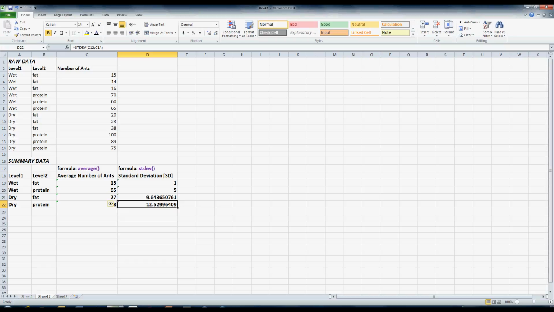But say for this one over here, dry fat, the numbers are much more variable. The average is 88, but you see these numbers, 100 is much more different than 88, than 14 is from 15. So that's what these numbers are telling us. It just gives us an idea of the variability.